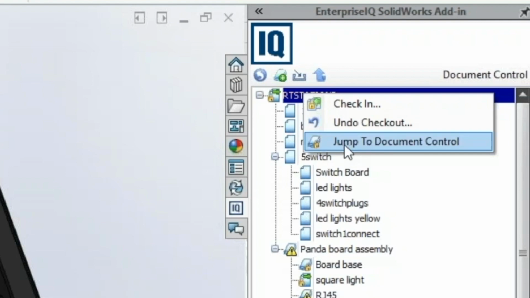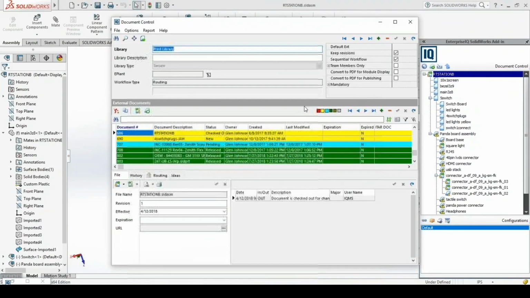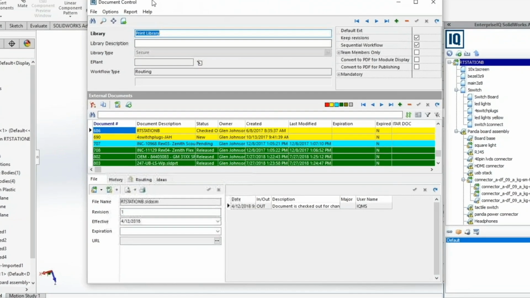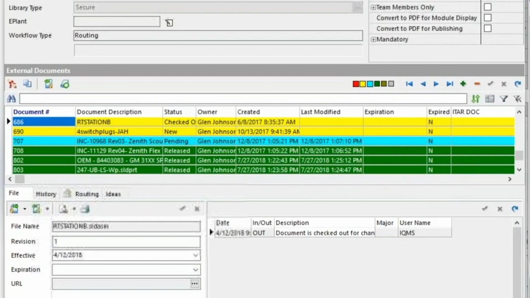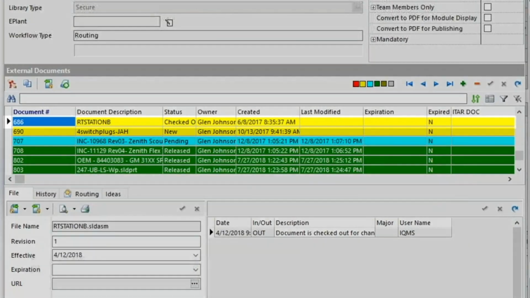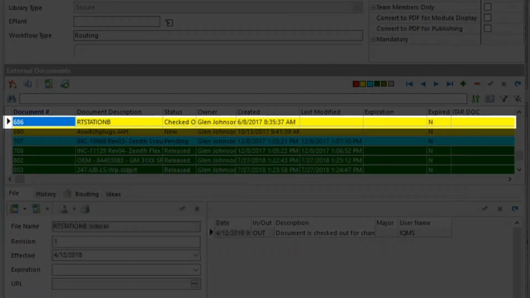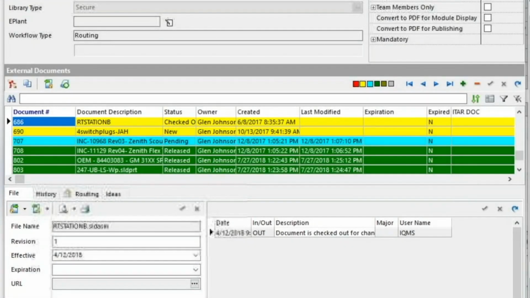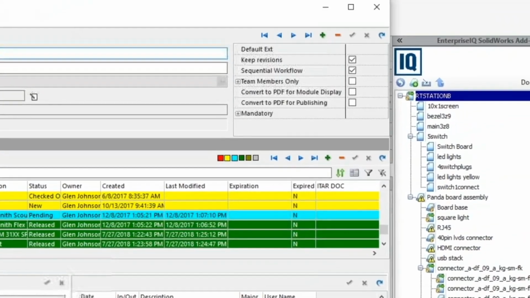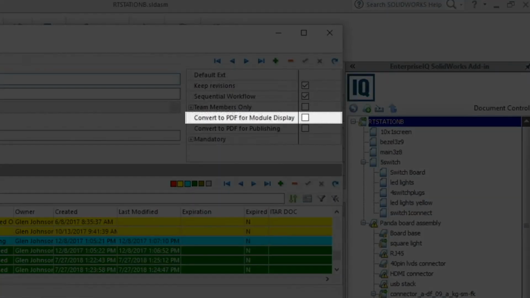With a right mouse click, we can jump to this specific document record in Document Control. Here we can access more information regarding this document within the larger library. The color coding here confirms the document is in fact marked as checked out, as indicated by the yellow bar. As a side note, within Document Control, users can check the box labeled Convert to PDF for Module Display, which converts the files to a PDF once they are checked in.